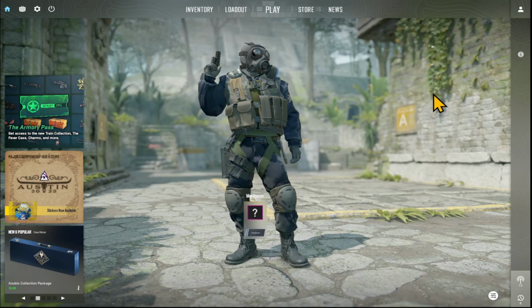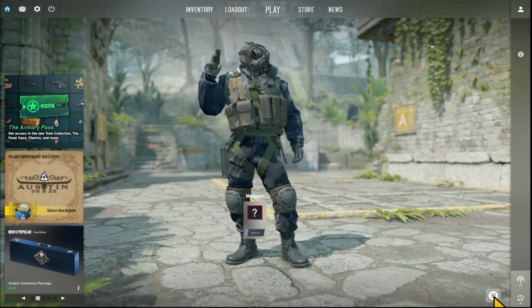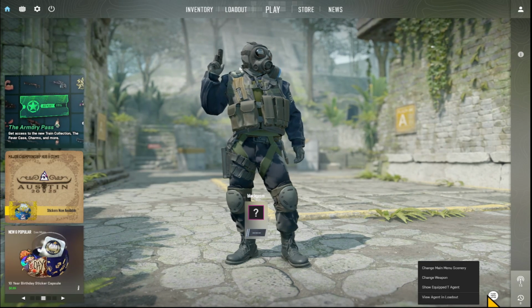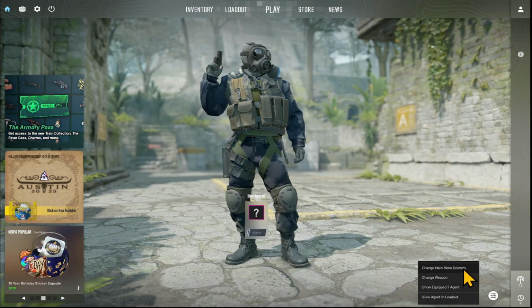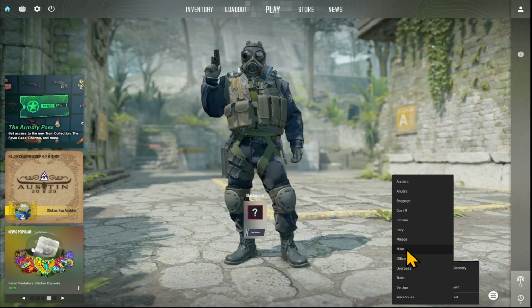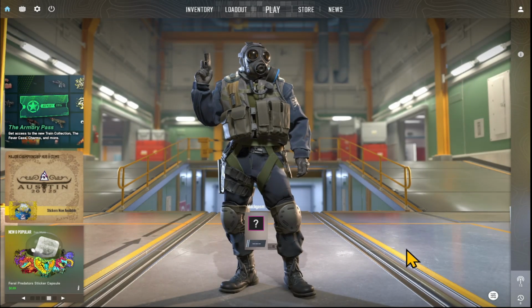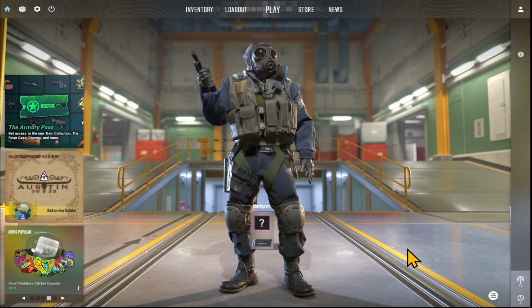Now within the home page, if you would like to change the background or the stage that your character is standing on, then to do this, just look for the settings button at the bottom right corner instead of top left. Once you tap on this button, you will see various controls, including the change main menu scenery. Once you click on this, you can choose from the various different levels that are available. Just click on whichever level you prefer, and now the background will be changed to your selected one right away.